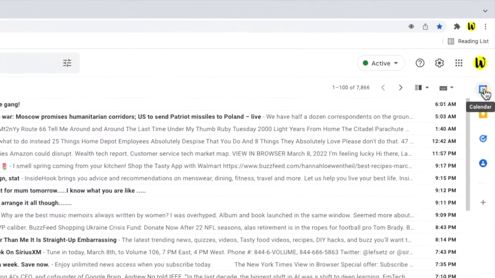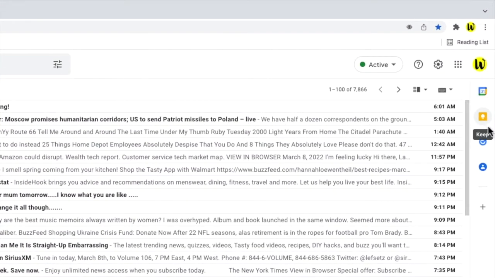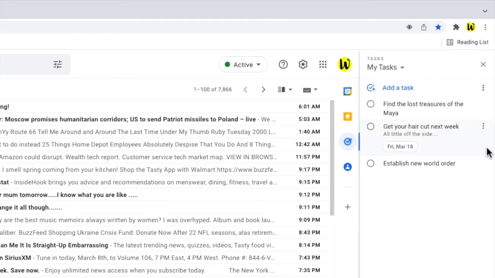You'll see a number of icons in this bar, but the one I'm interested in is the tick icon for Google Tasks. Clicking on this will open the Google Tasks panel, which you'll see has some existing tasks already added to it. Let's now quickly look at how to create a to-do list in Google Tasks from your emails.